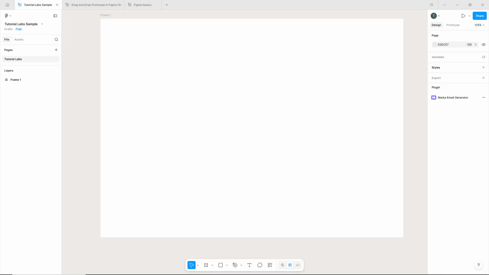Welcome back, everybody. Today I'm going to teach you how to import and place multiple images at once in Figma. This is incredibly useful when you're working with galleries, mood boards, or any design that requires multiple image placeholders set up quickly and efficiently. First, open your Figma application.